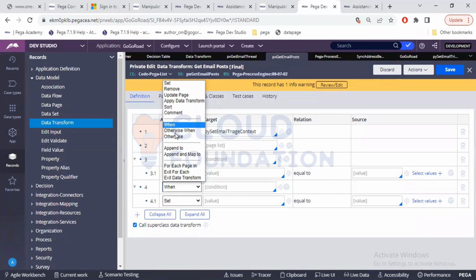The most common things you will use while developing a data transform are the top four or five methods: when, append, and append to, these three. Comment, otherwise when, and otherwise, you will not use as often.